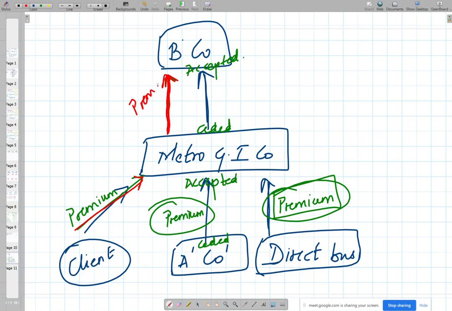Have you followed? So two insurance premiums are yours. One that comes from direct business. Again, let's just do the color coordination thing.